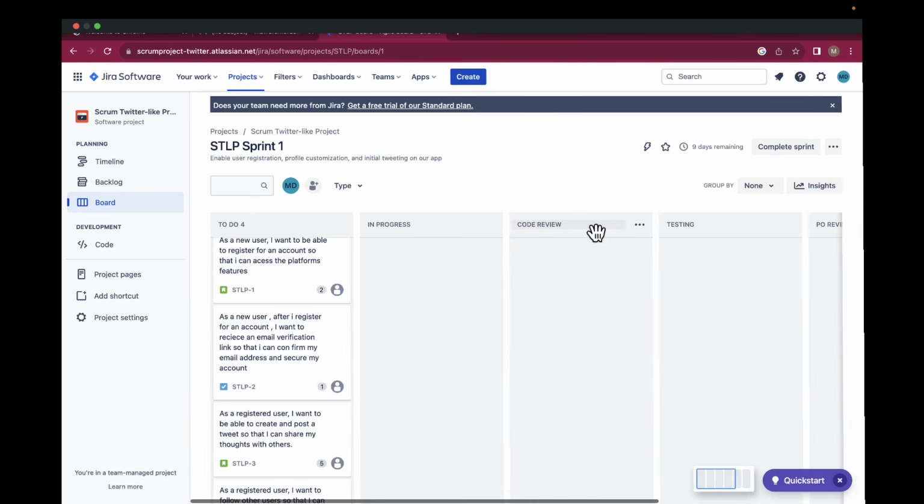Okay, so basically, to do is where all new tasks or user stories start. They are ready to be picked up by the team, but work has not started yet. And then in progress, the team member has picked up the task and is currently working on it, and it remains in this stage until the team member has finished their work on that task.